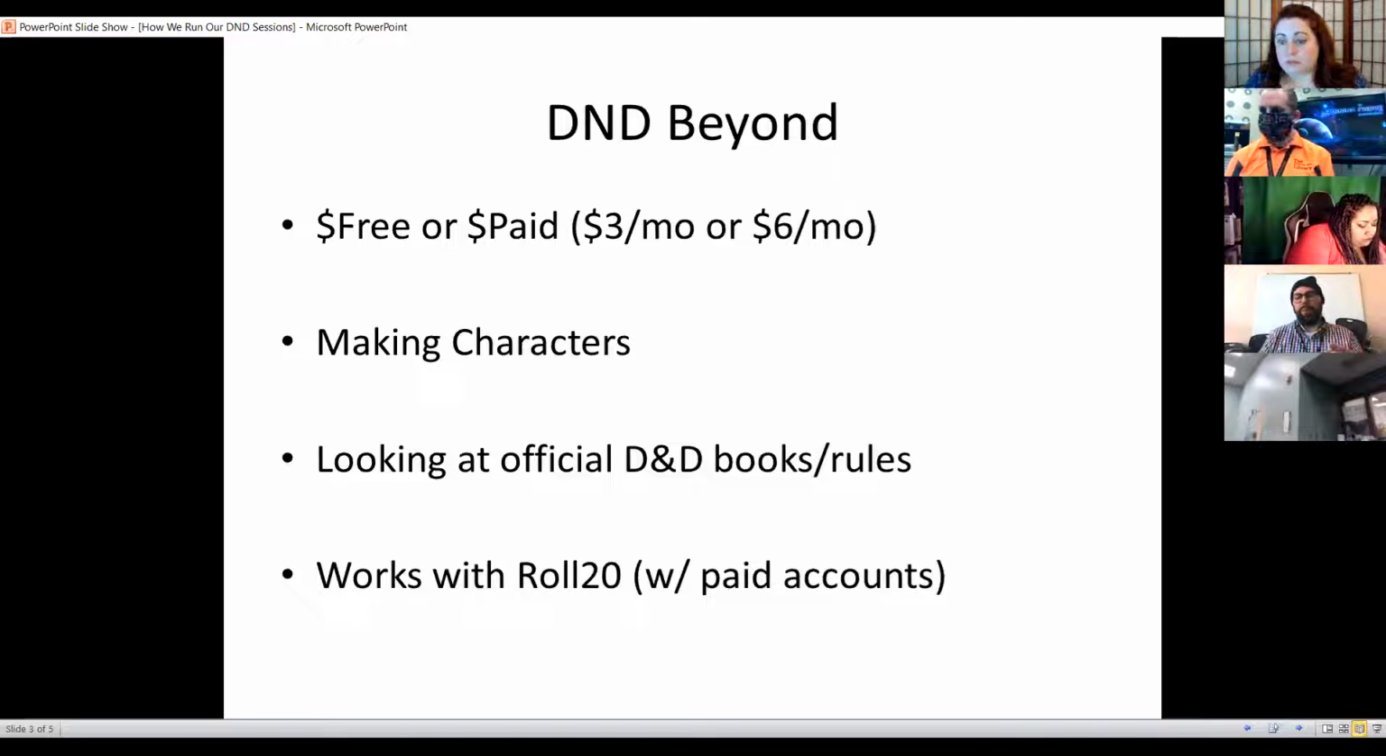That will, I know you can then make unlimited characters, and then I believe you have to have a paid account for both. I can't remember exactly, but if you have a paid account with Roll20, you can import characters from D&D Beyond into Roll20, and I don't know if you can go the other way as well, but you might be able to. But if you're running in person or you're running online without Roll20, I think D&D Beyond is a very good resource for you.